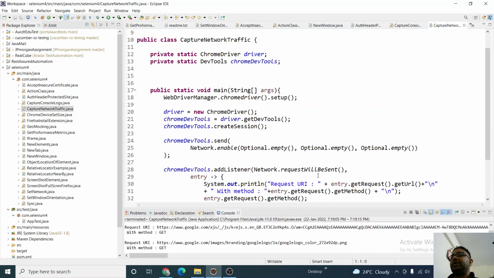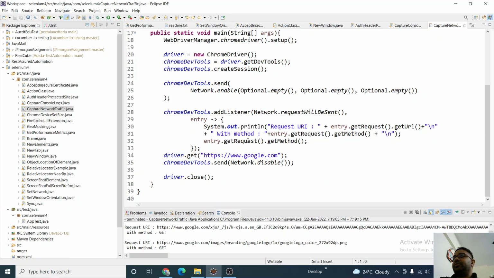So if your developer is asking, can you give me the calls when you're clicking a button, you can just enable it, perform the actions, and when you click you can capture the URI, what actions are getting performed in the backend, what service calls are happening, with the URI and the method name.